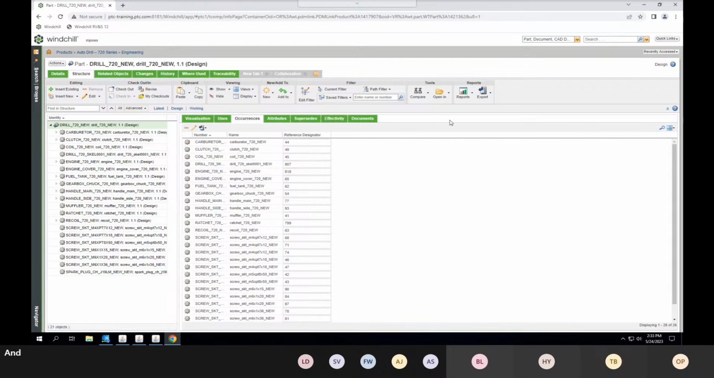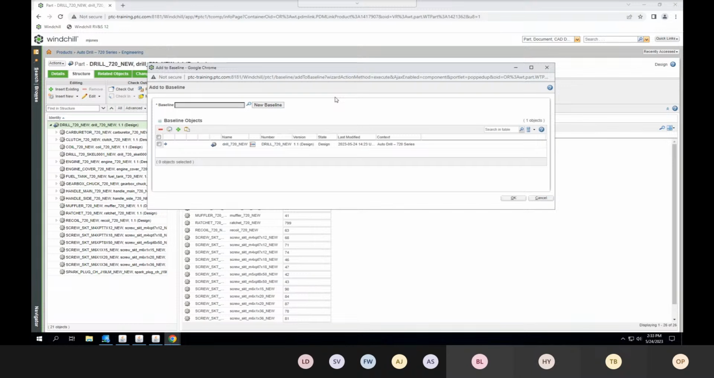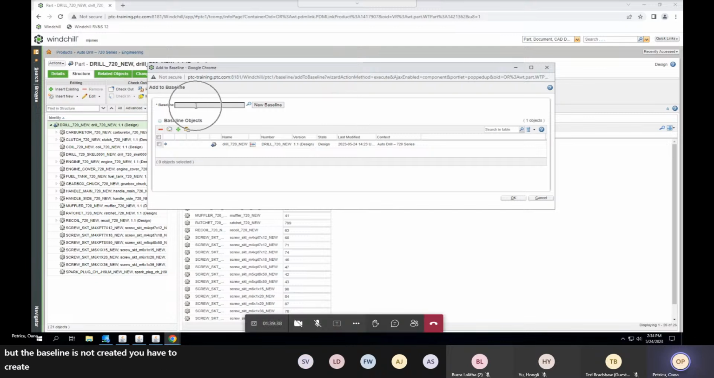And please go ahead, go into this menu, add to, and add to baseline. In this moment, you decided to add the selected end item drill 720 new into a baseline. But the baseline is not created. You have to create, first of all, the baseline.